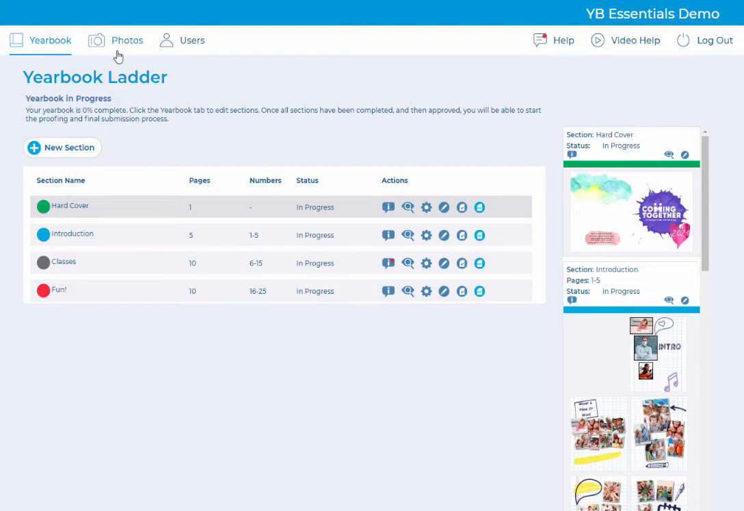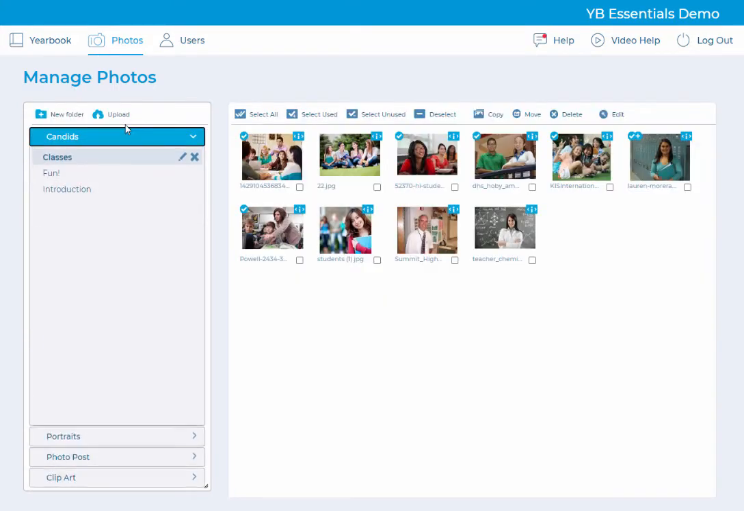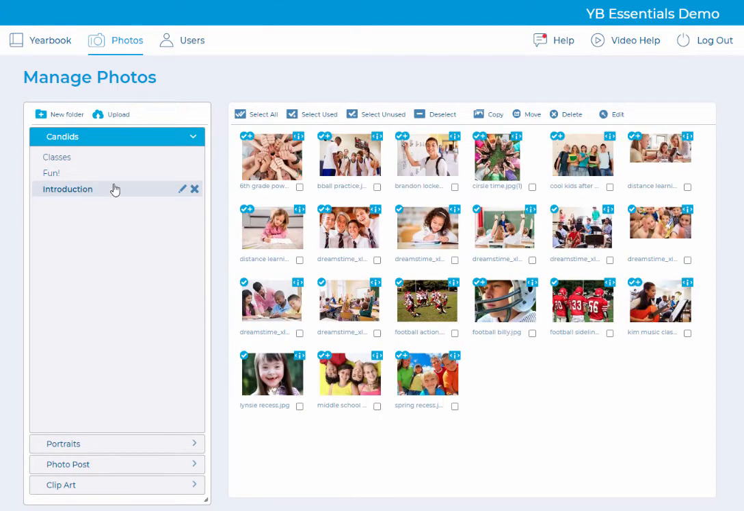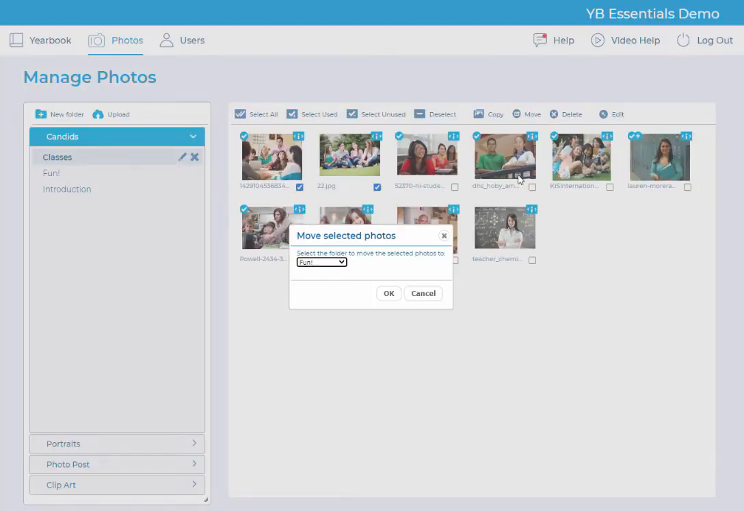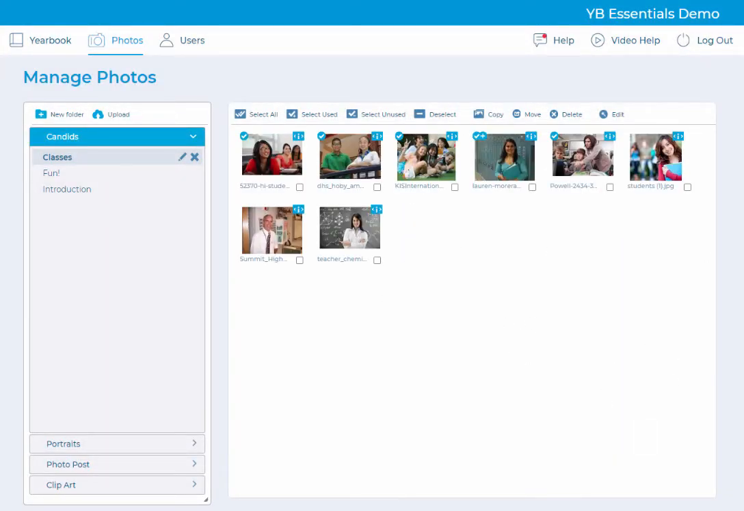Now we're going to go to the Photos tab. And on the Photos tab, I've got my Candids and my Portraits, and then a couple other things I'll show you. For Candids, I can organize them in different folders. In the Classes folder, I already uploaded a bunch of photos. I can upload more right here on this page. I can select them. I can copy them. I can, let's say, I want to move some into a different folder. So I moved them out of here into the introduction folder.